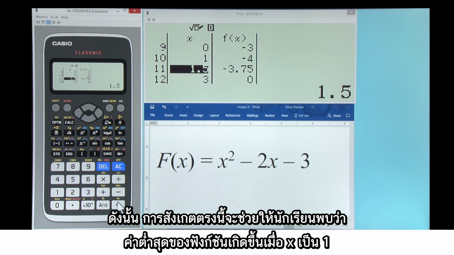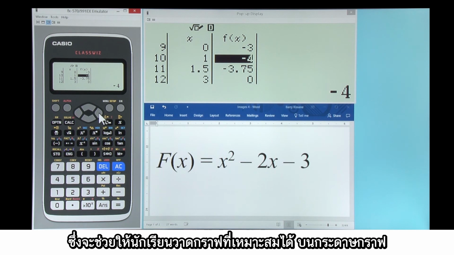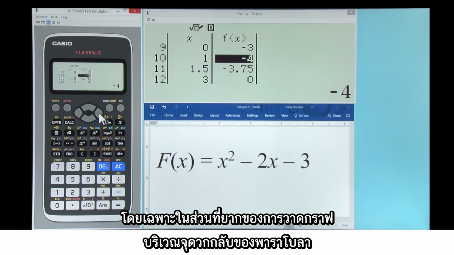So these observations would help students see the minimum point appears to be when x is equal to 1, and the minimum value of the function then is negative 4, and can help students to draw a really good graph on a piece of graph paper. Particularly the hard part of drawing the graph near the turning point of the parabola.